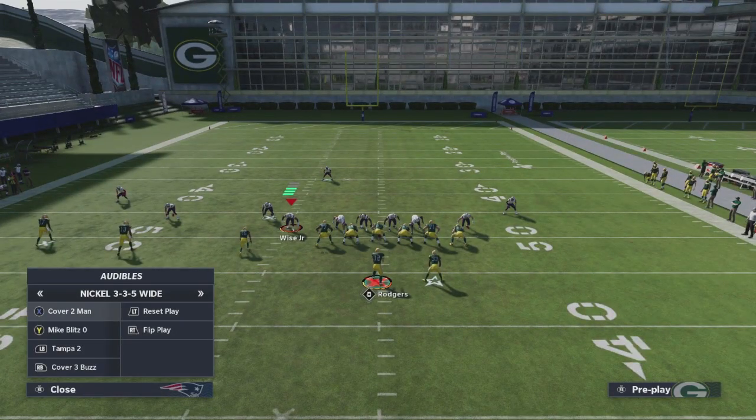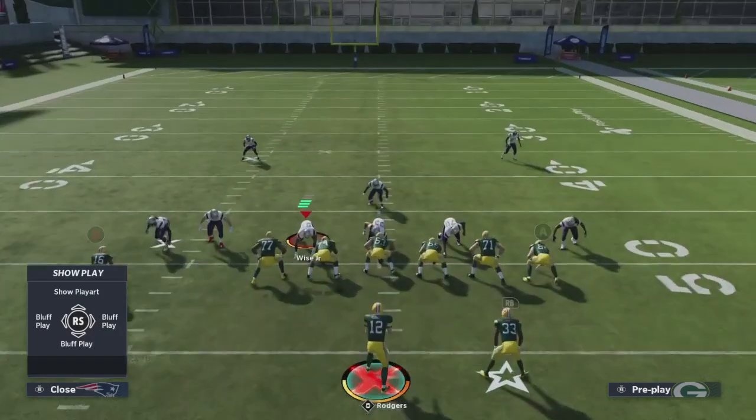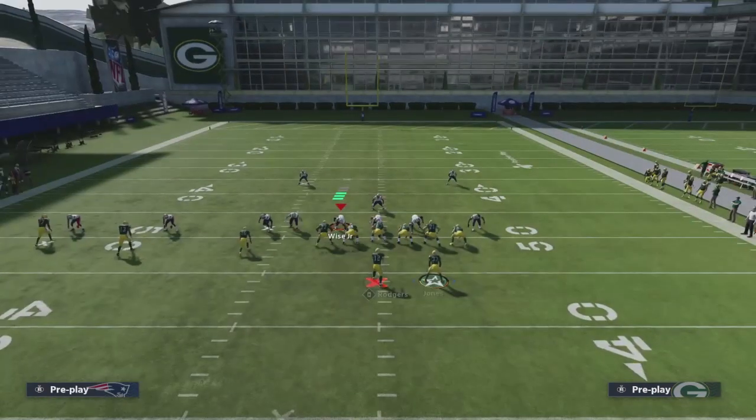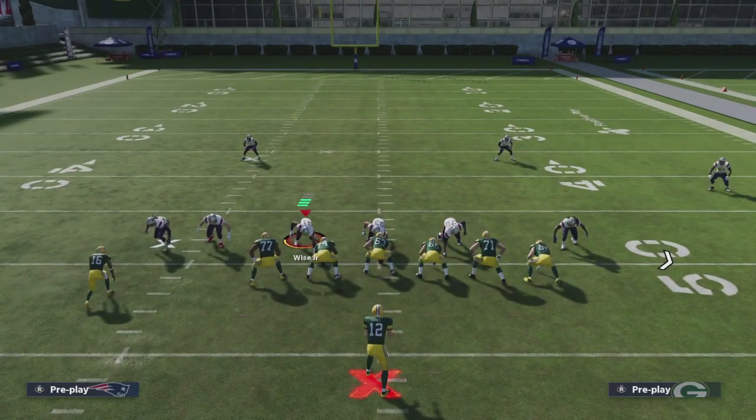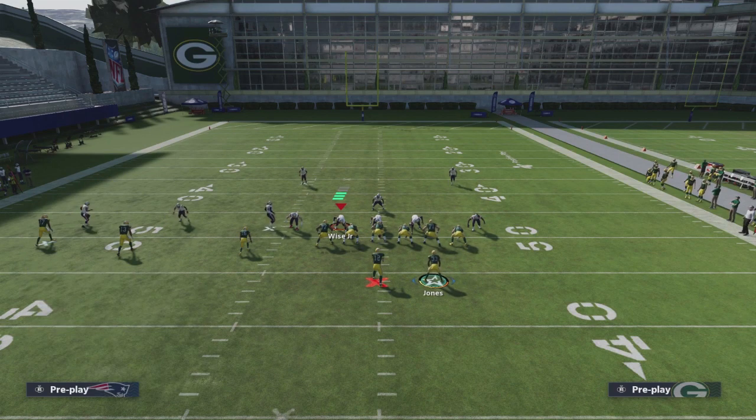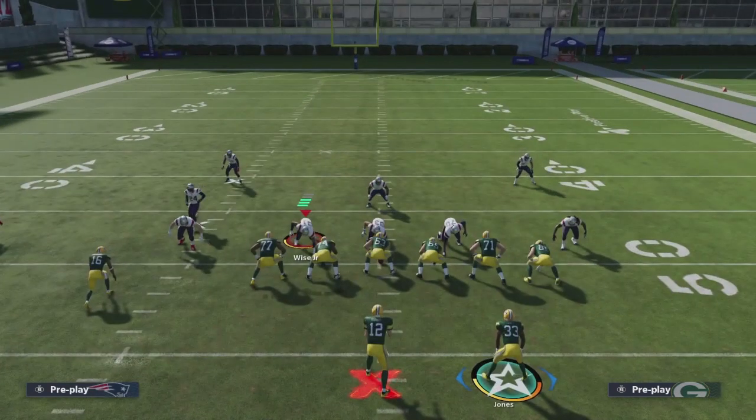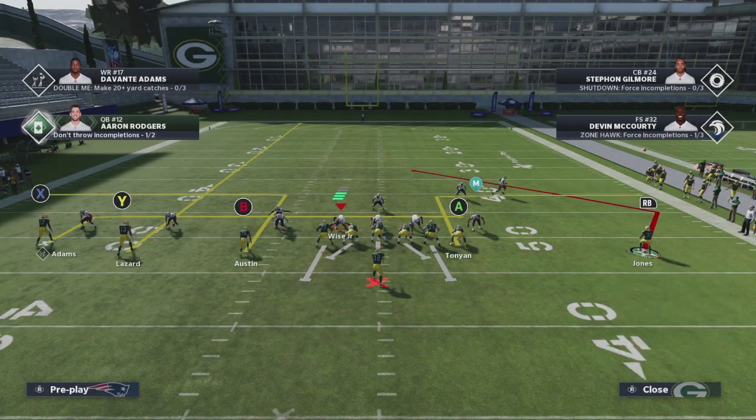So let's go to 3-3-5 wide. Let's go to cover 2 man. You're going to see that even with cover 2 man, that middle linebacker is his responsibility. You move him out, you're going to see how deep he goes, right? Let's go ahead and move him back. Now let's go to Mike Blitz 0, right? I'm going to press him. Same thing, move him out. You can see that guy goes all the way out. So again, you've got that.